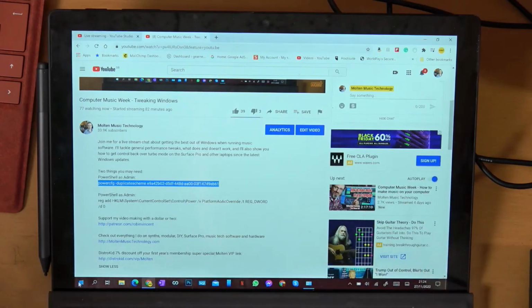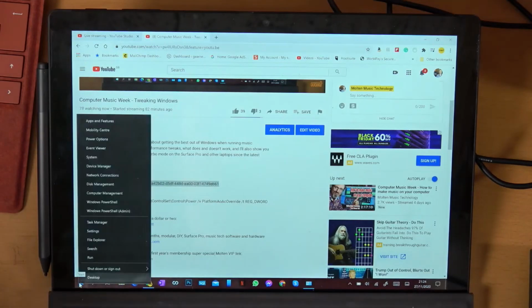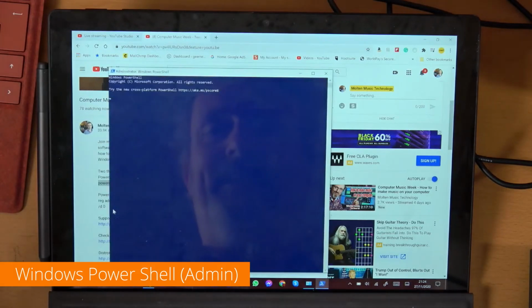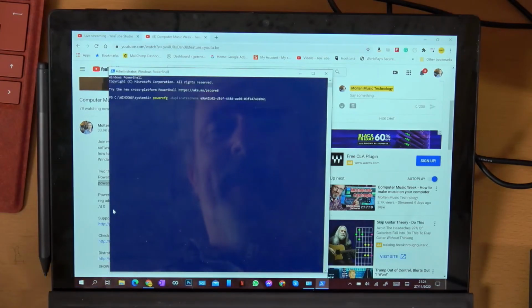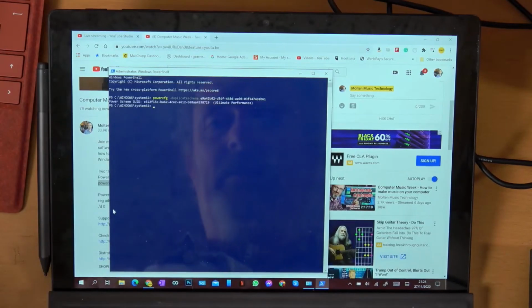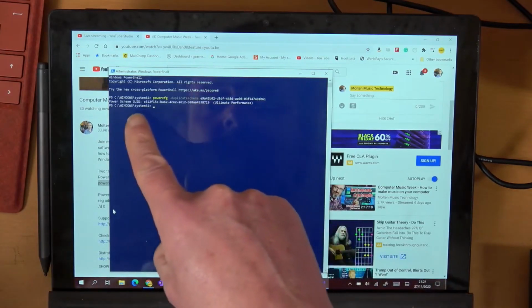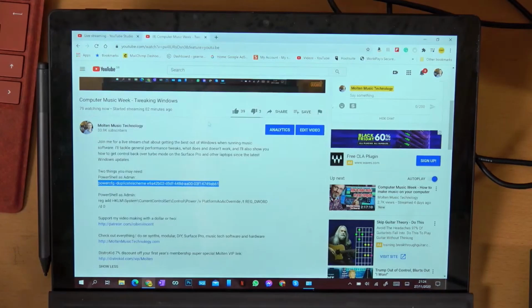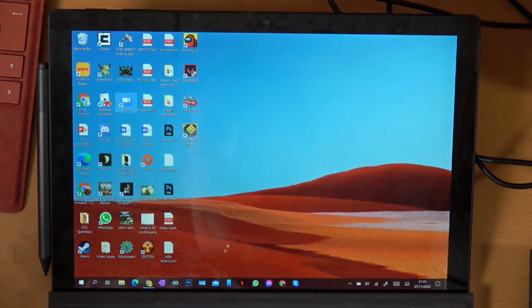So I've copied that. I'm going to go over to the start, right click, go for Windows PowerShell admin. Gosh, I hope this works. I'm going to Control V paste it. Yeah, so that's that line I've just copied. I'm going to hit return. Okay, something appeared to happen. Blah, blah, blah. Ultimate performance. Excellent. Let's exit. So at this point, I'm going to restart.